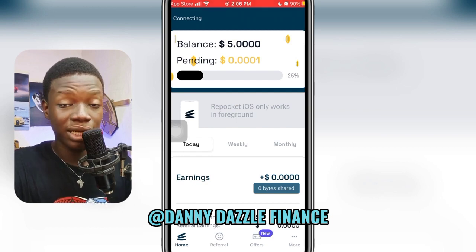So this is how it works. Now let me explain Repocket. Repocket is an app which runs in the background, an app that monetizes your unused internet data. I don't know how they do it, but they claim they're going to monetize your unused internet data, and you actually make money from it. But listen, it's not much, but it is much for people who actually watch YouTube videos or have their data on almost all the time. So if you are someone who has your data on almost all the time, rest assured you're going to be making a lot of money.